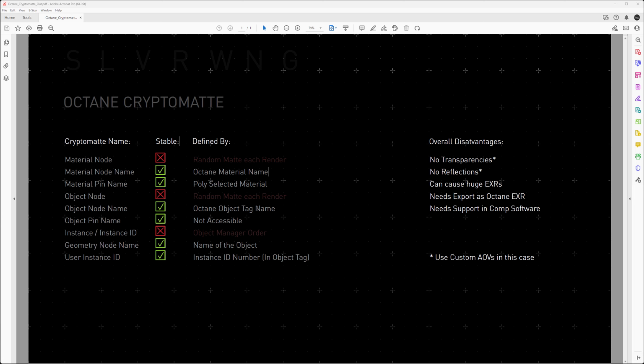If you have an object tag of Octane on your object, you can define different names and therefore create your IDs. And then we have IDs we would be able to access in the standalone, but we are not able to access them in Cinema 4D. So they are there, but they're basically useless in Cinema 4D.